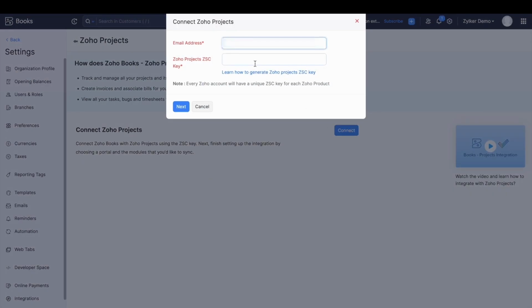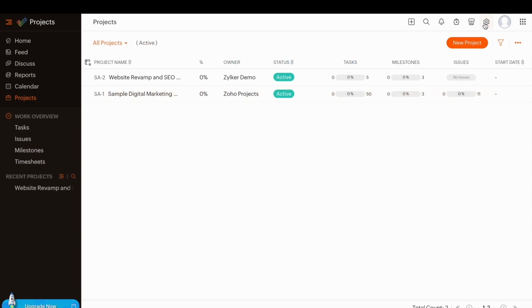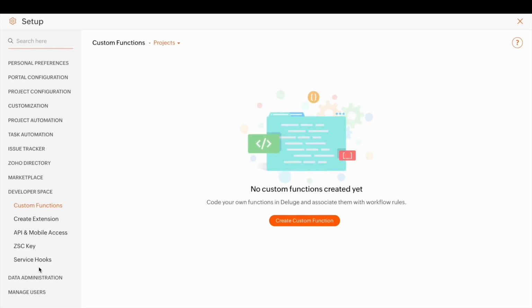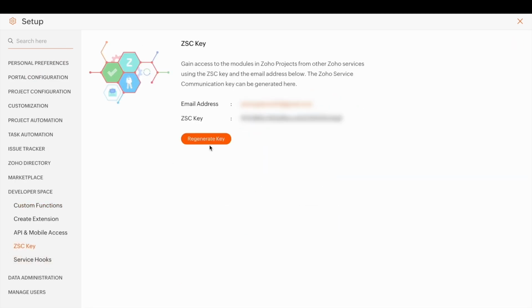A Zoho Service Communication Key is unique to each Zoho product and can be used to access your data in that product. To get the Zoho Projects ZSE key, log in to Zoho Projects, then click Setup under Integrations, click Developer Space, then click ZSE key. Copy the ZSE key and paste it into Zoho Books.